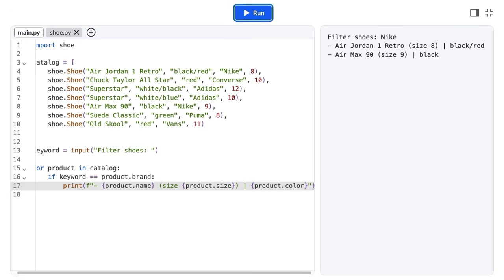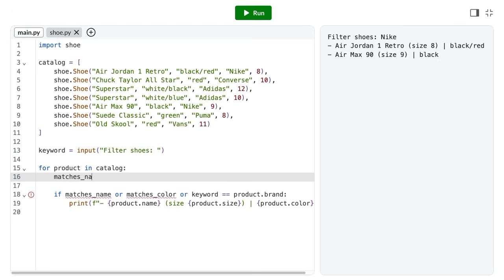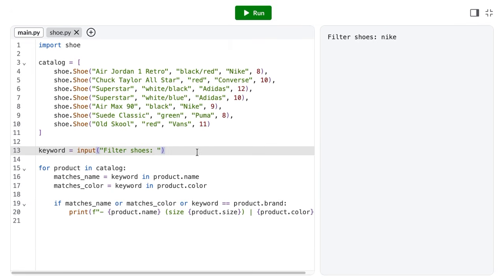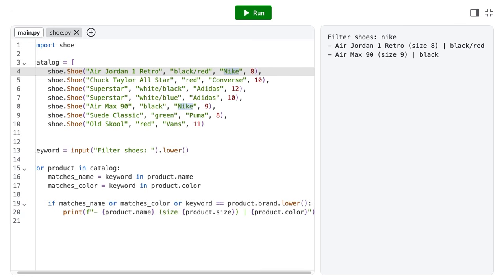So now we have our search and our search results. But we want our search feature to be a bit more powerful. We should be able to match that keyword against the name, the color, or the brand. So let's compare our keyword against all 3 attributes of each shoe. But instead of an exact match, let's use the in operator to do a partial match on name and color. That way, if the customer enters red, we would still match against this black-red color. And just to make this a bit smarter, let's do a case-insensitive match, meaning we use the lower method to convert all of our strings to lowercase before we compare them, so that the keyword lowercase Nike still matches the brand capitalized Nike.